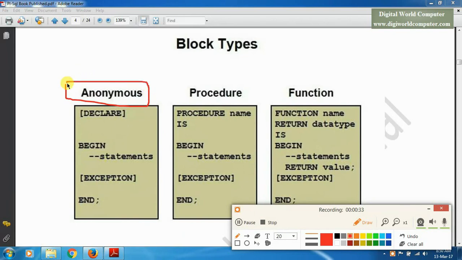An anonymous block is only for one-time use and is useful in certain situations such as creating test units. The anonymous block is the simplest unit in PL/SQL. It is called anonymous because it is not saved in the Oracle database.